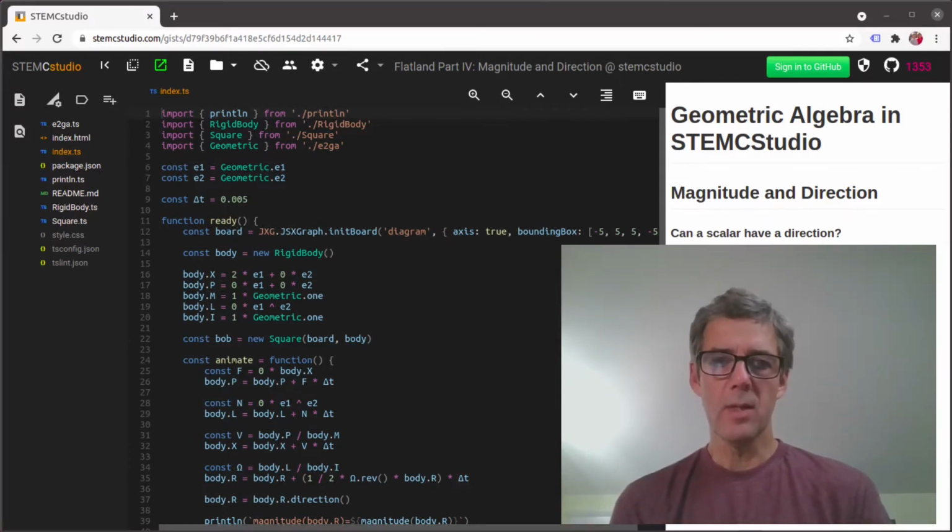We didn't want something that would scale things as it rotated them. So it seems that we were well along the way to defining a direction for our geometric number. So what do you think?